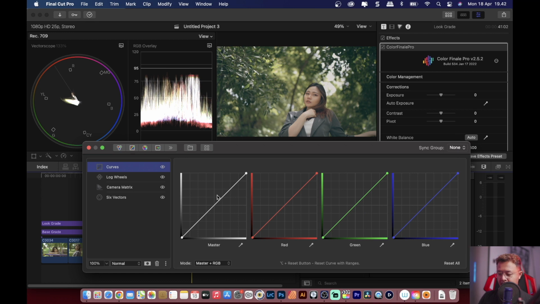curves. Okay, add some contrast and a little up to fade the image. Okay, maybe you find this strange or something, you can always go to the opacity and maybe around 50. Okay, blue shadow.